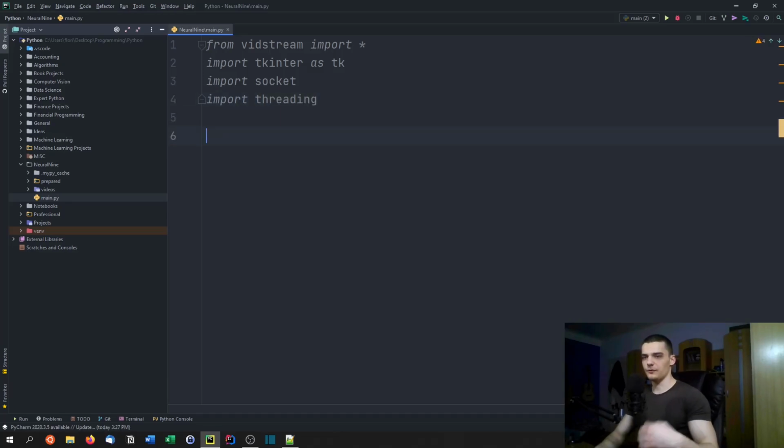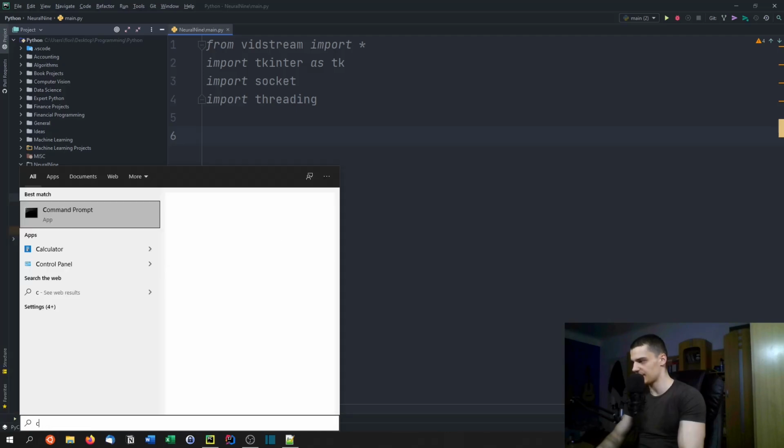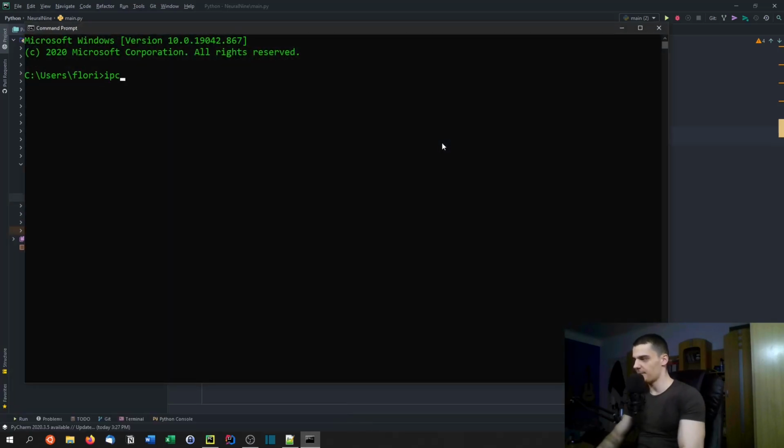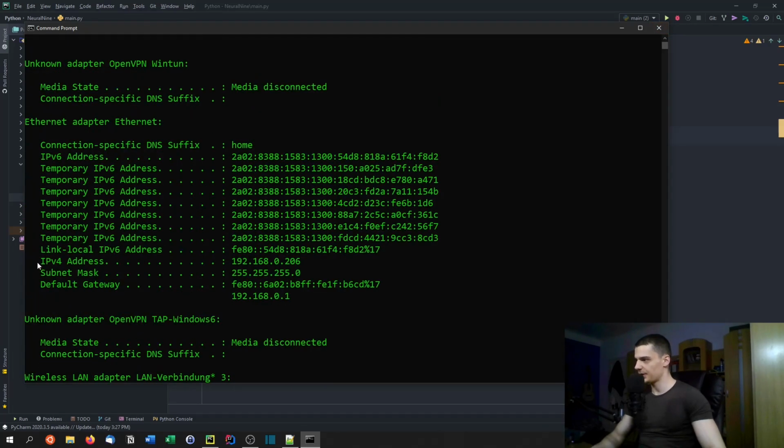And now what we're going to do first is get the local IP address. Now you can get your local IP address however you want. You can just go into CMD, for example, and type ipconfig, and then you can find your IPv4 address. So actually I can show this. Here you just go to IPv4 address. This is your private IP address.